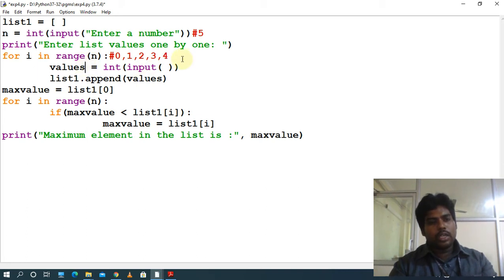Now I am going to get the value. Value is equal to int input. For example, at first I am going to get the value 10. Now that value I want to append in the list. I want to place this 10 at the 0th position. What's the i value? 0 only, right? So list1.append. What will append do? Append is used to add one element at the end of the list.